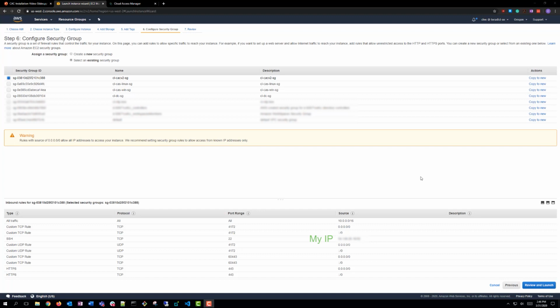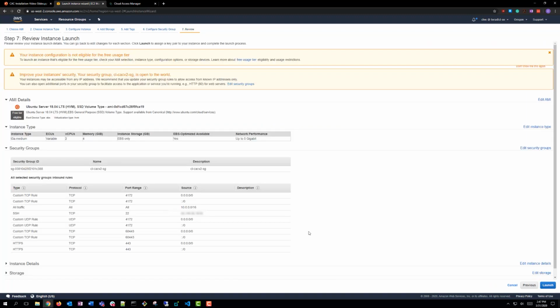I have TCP 4172 open for PCoIP session establishment. I have UDP 4172 open for PCoIP session data. I have SSH open to my IP only, port 22. I have TCP 60443 open for connection broker communication, and I have TCP 443, or HTTPS, open for client authentication and cloud licensing. So once I've configured my security groups, I will hit review and launch.